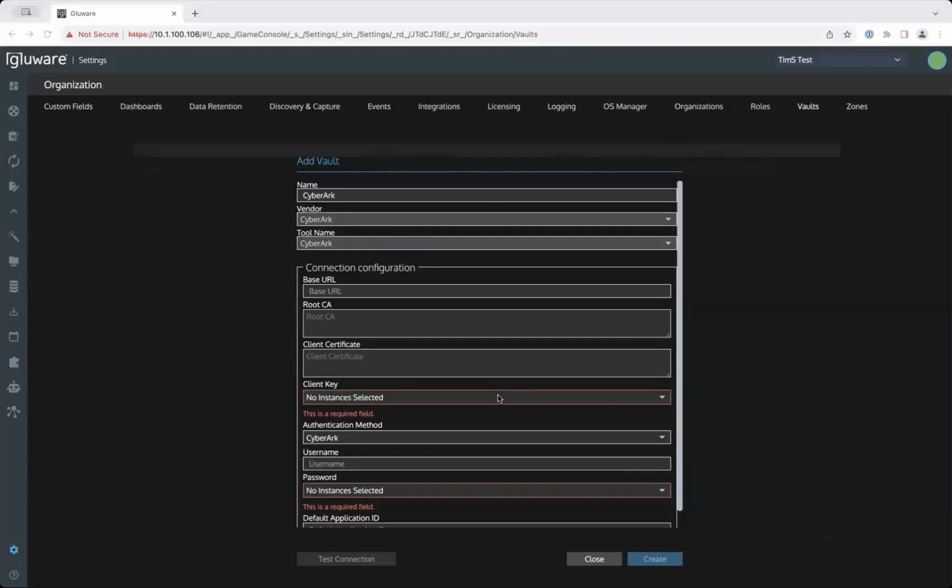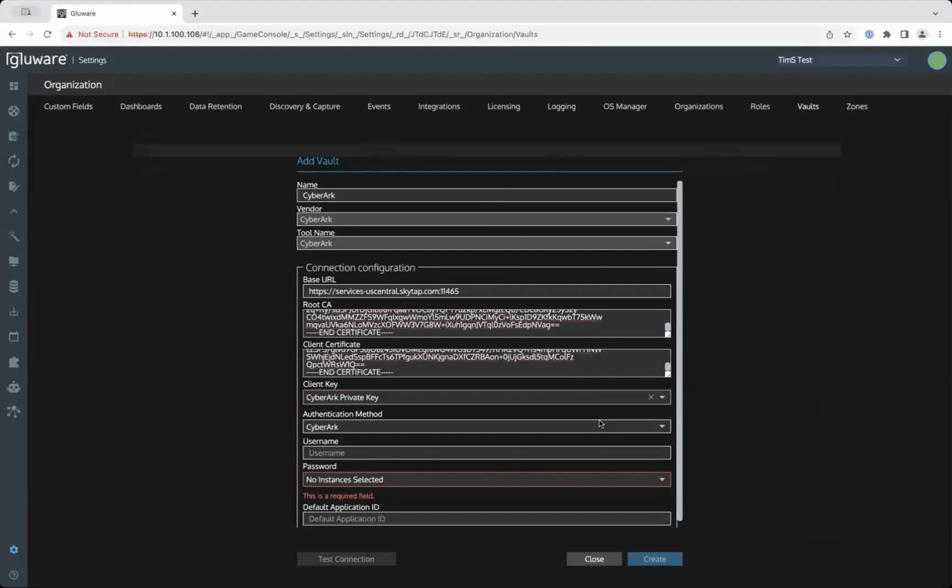The rest of this information is going to come from your CyberArk instance. So again, your CyberArk administrator should probably provide it. You have a specific URL where the API endpoint sits, and then just the root CA for the CyberArk certificate, as well as the client certificate that goes along with the key that we added in the first step. Here we're going to select that key that we saved already.